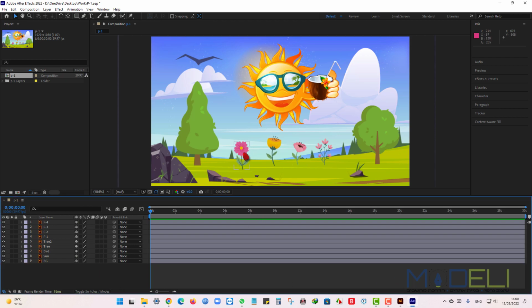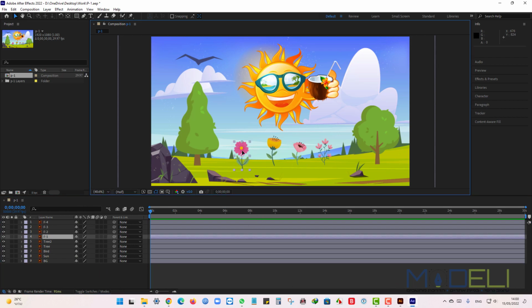I want to animate this flower. One click on the flower. With the anchor point, we can choose from where we want to start the animation. So I take this tool and change the anchor point to here, on the flower layer.